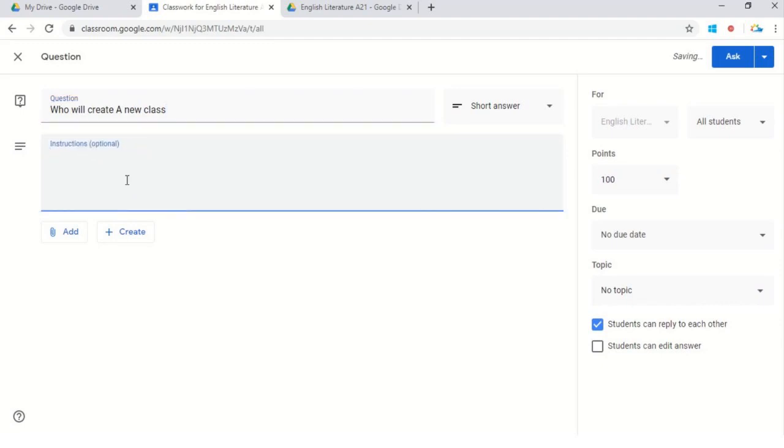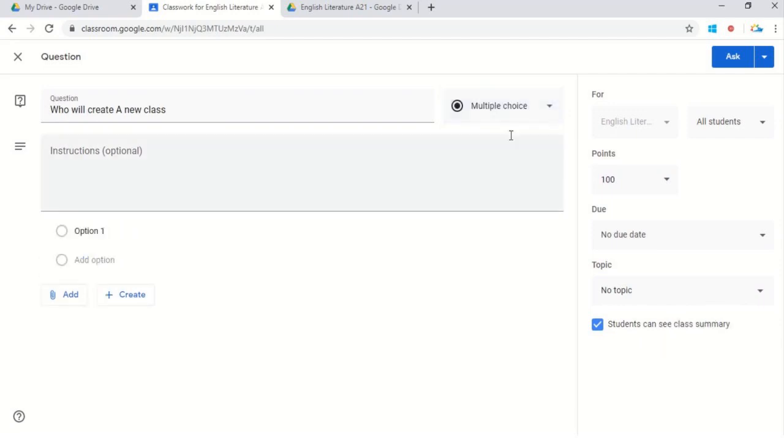So the instructions here are again optional. You can always write these. Within questions, you do have all these answer options. You can either select the short answer or you can make it multiple choice if you would like to provide different options. I'll currently leave it to short answer.